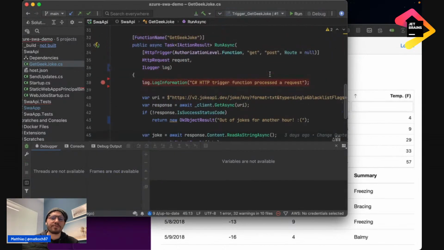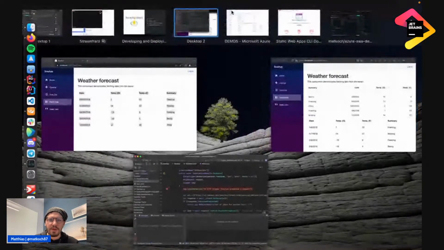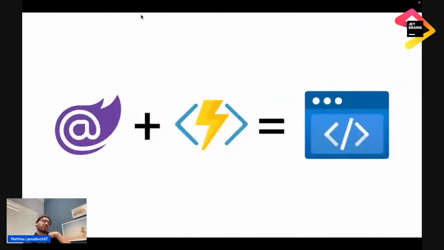So that's it for Azure Functions. But now I want to go back and talk about the fusion of these two, to make a real Azure Static Web App.